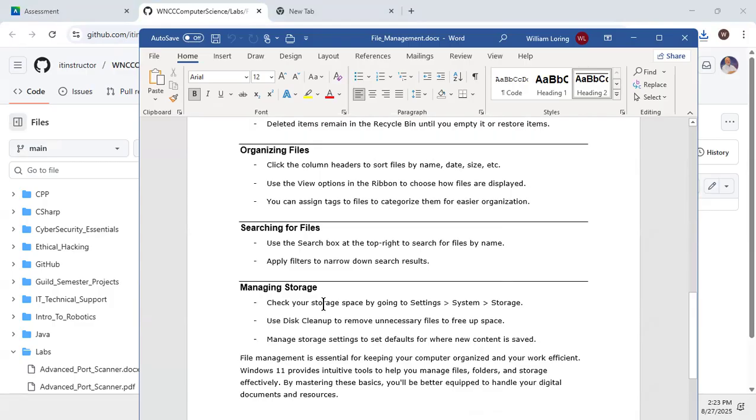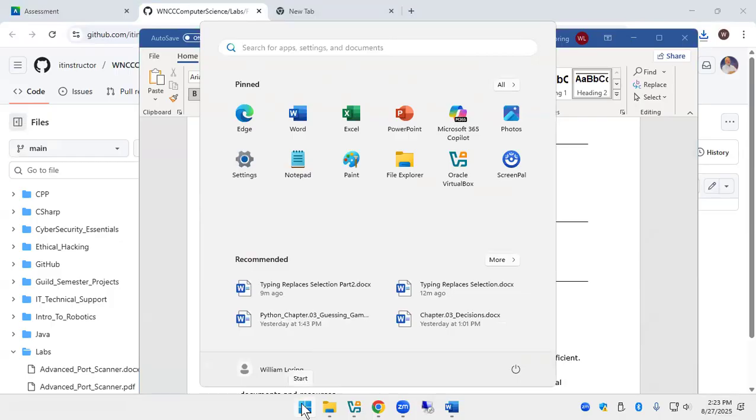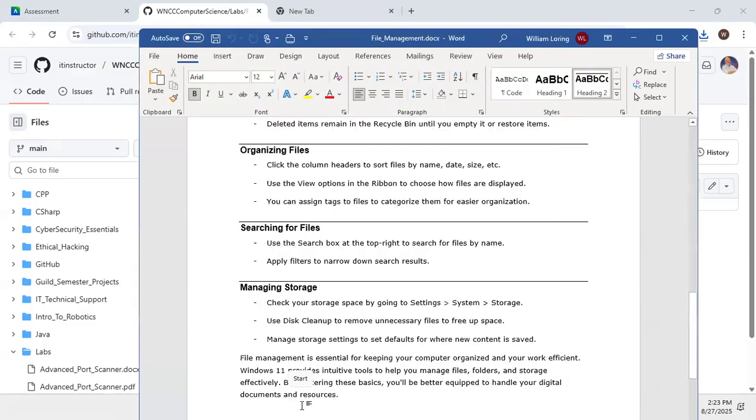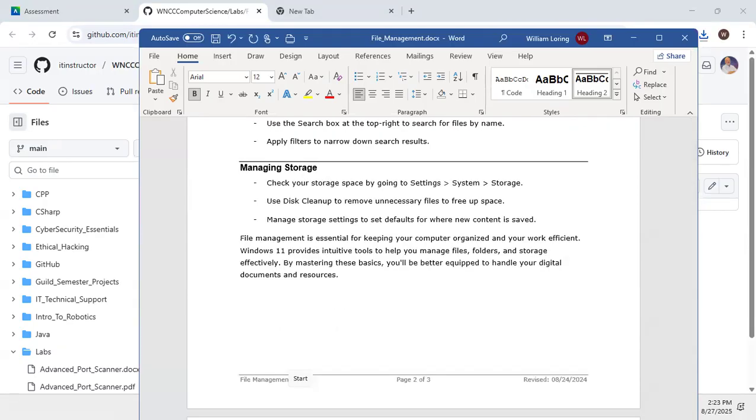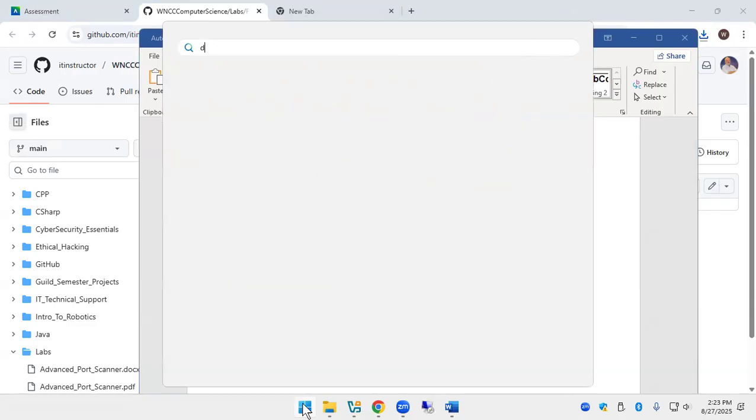Oh, disk cleanup. You might know what disk cleanup does. What does it do? Cleans your hard drive. Frees up storage. It does. Yeah, I'm going to go ahead and use that on these computers. Oh, there we go.